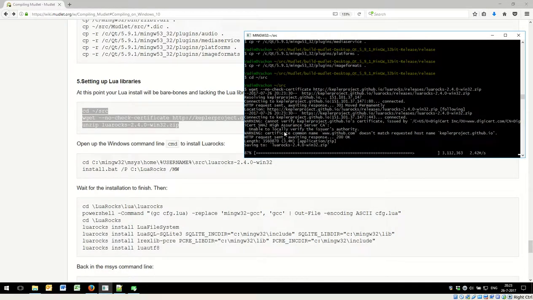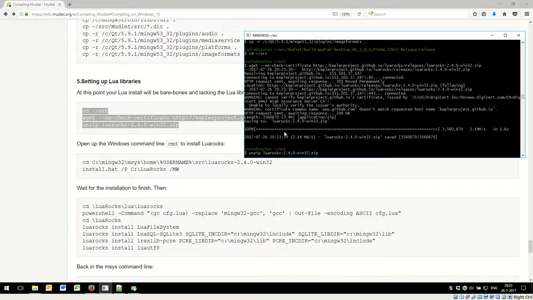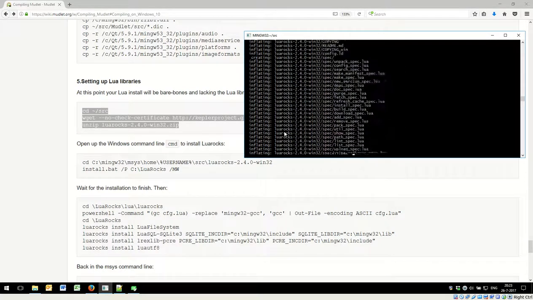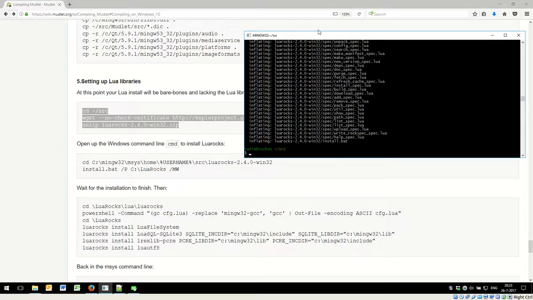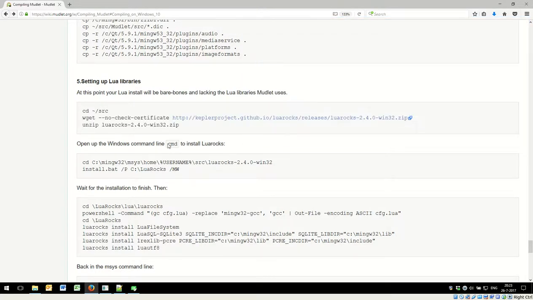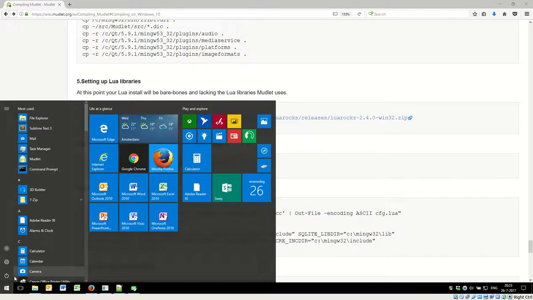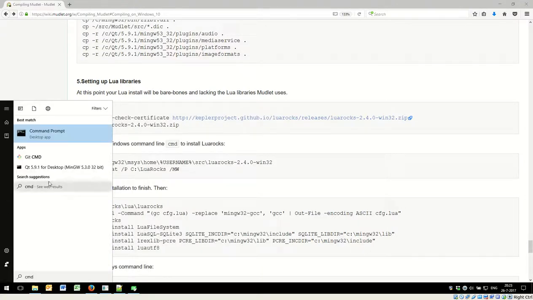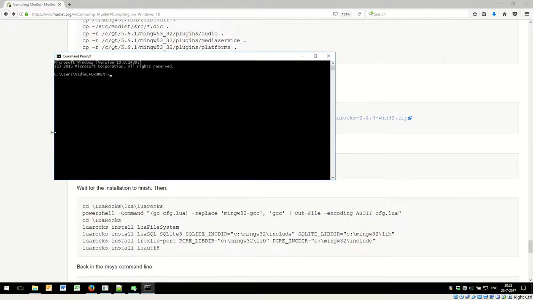At this point you might have already deduced that this basically involves a whole lot of copy pasting. That's right, there's not much to it, it's just a whole lot of copy pasting. But here it gets a little tricky. Open up the Windows command line cmd to install LuaRocks. So you type in here cmd command prompt. That's what we want.